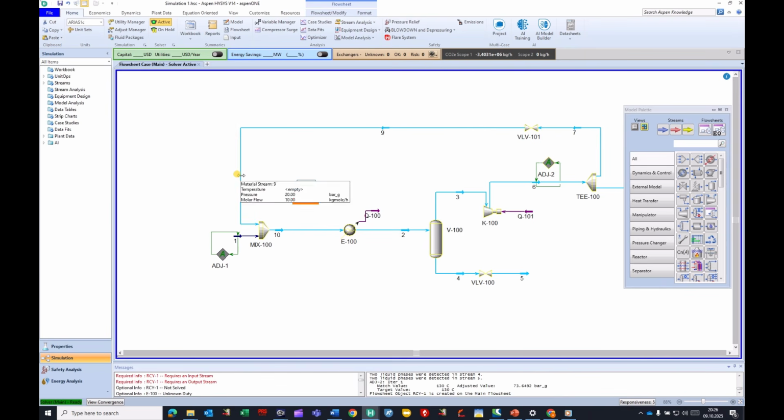Just to simply explain, if I put the recycle operation on this stream, then if I had another recycle stream joining here, I should also add another recycle operation for that stream. But if I add the recycle operation here, then any other stream which comes back to this part of the process doesn't need to have any recycle unit.